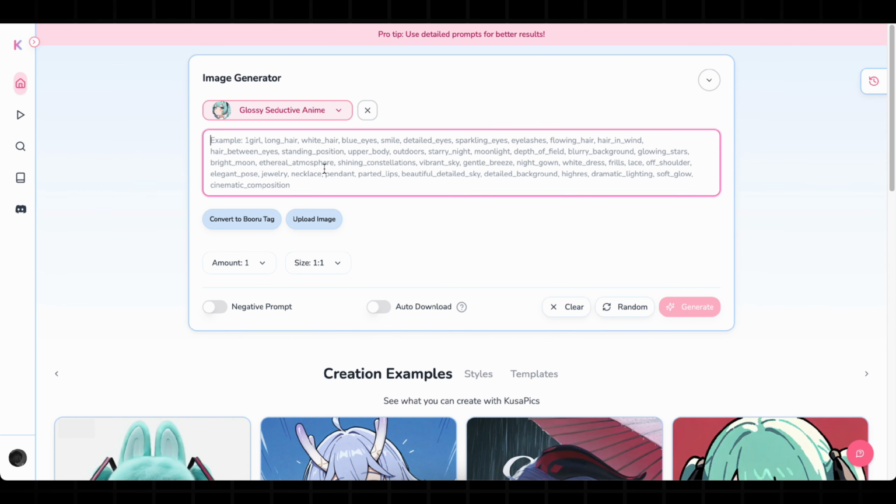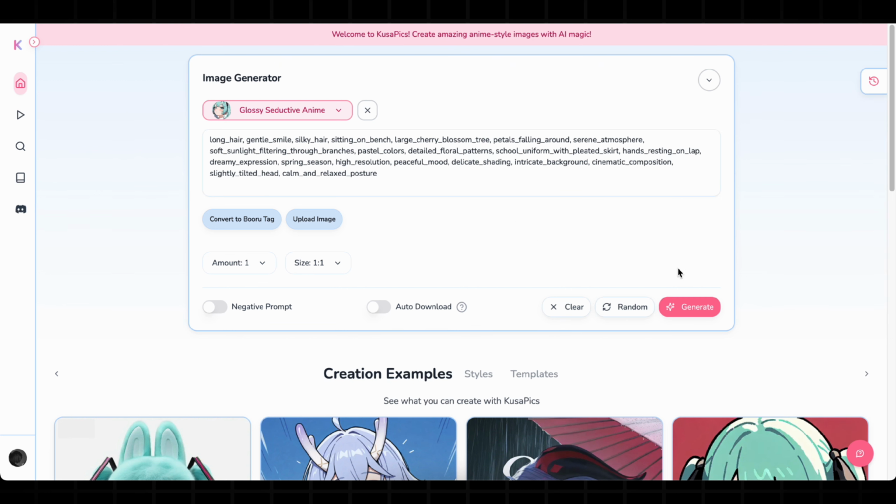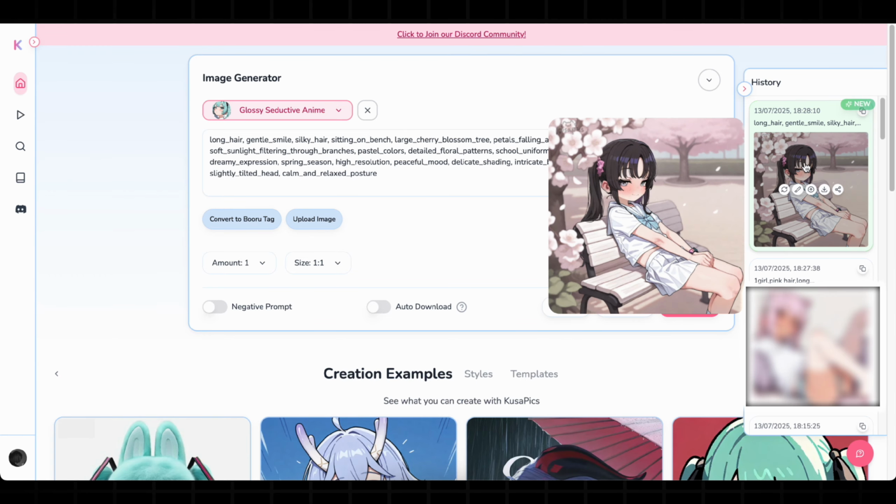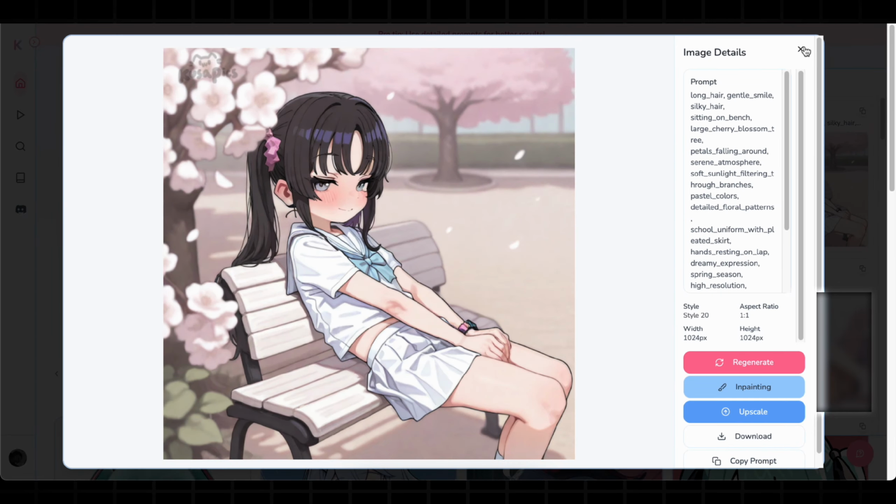All right, it's time to generate an image. I'll click Random to get a prompt, then hit Generate to see the results. Awesome! Here you can see the cute anime girl that was generated. Let's try one more by clicking Random again.